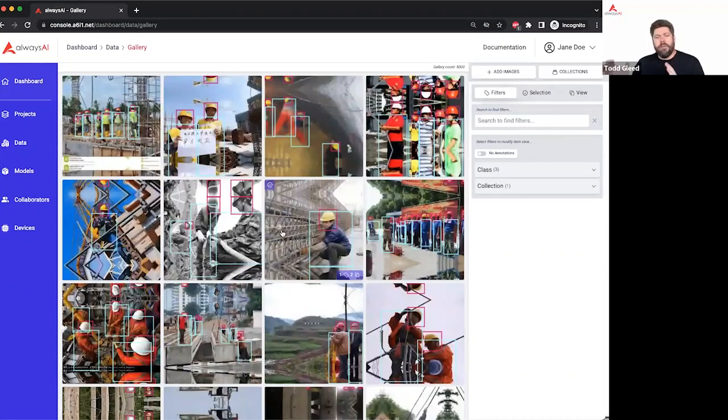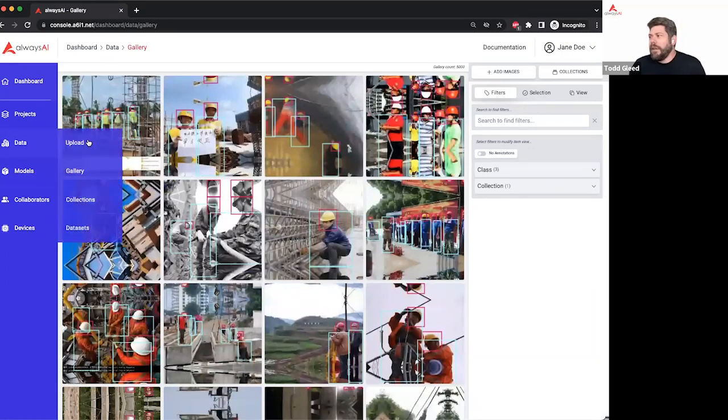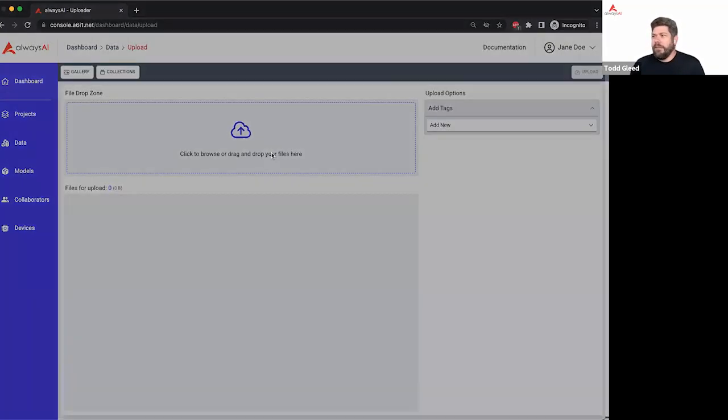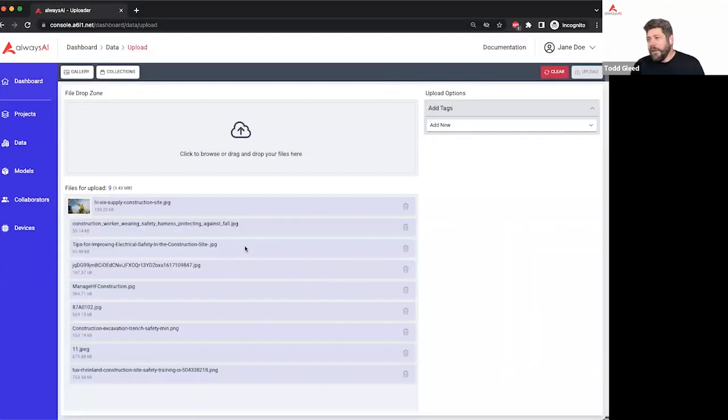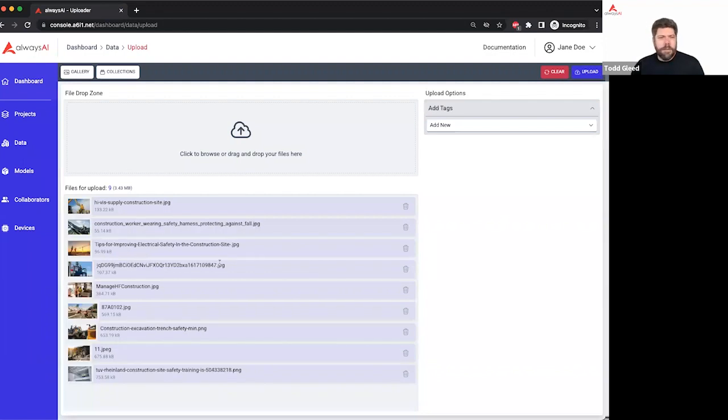So that's one way of getting data in, but now I want to add some data to it. I've trained them all and found out maybe there's some gaps with specific scenarios that I'm going to add images to address. So I'm going to go to the upload screen and kind of get in some new images here. So I've prepped them, they're ready for upload, and I can add tags.